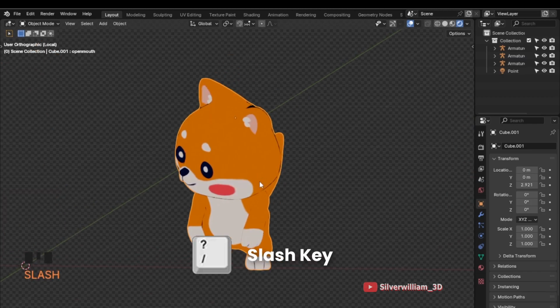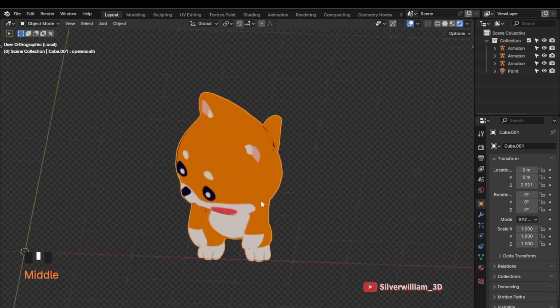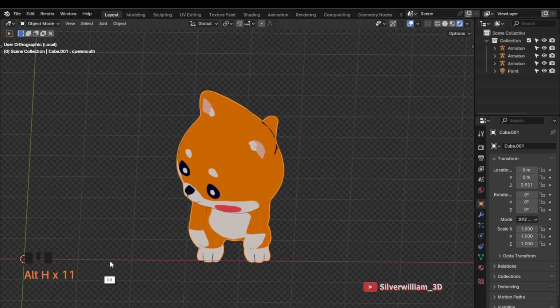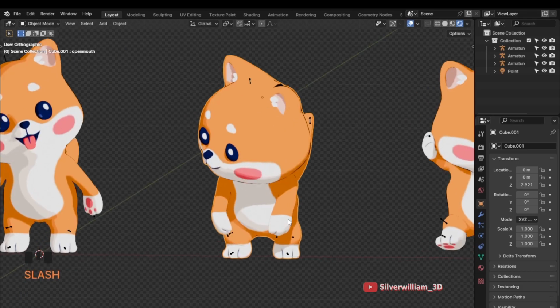But the difference is that it also isolates all unselected objects. This doesn't actually hide them. No matter how many times I press Alt H to unhide objects, they will not appear. Even if the visibility icon is toggled on or off, the unselected objects still remain isolated. You can only bring them back by pressing the slash key again.